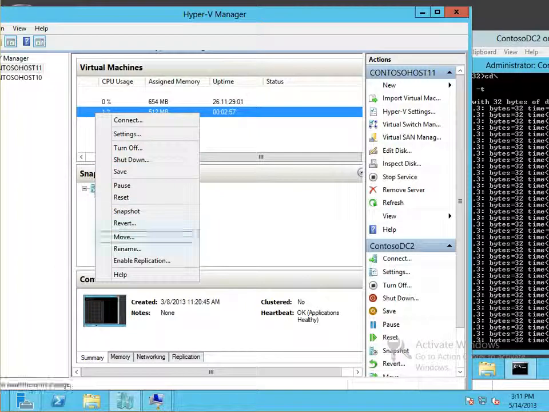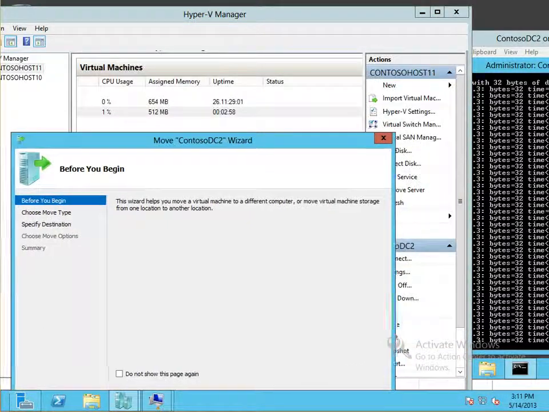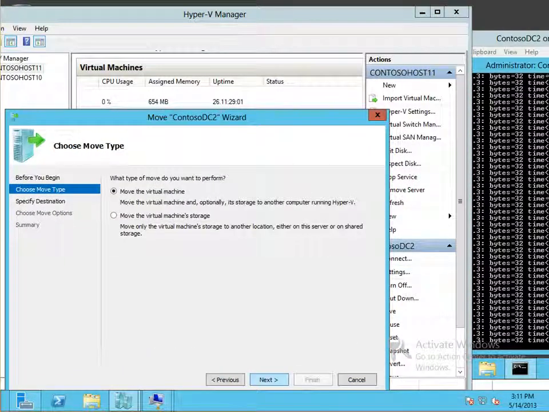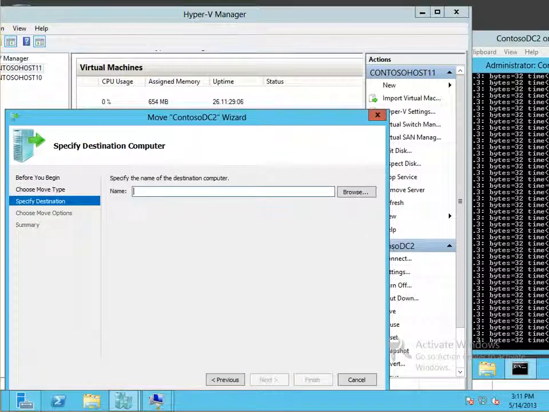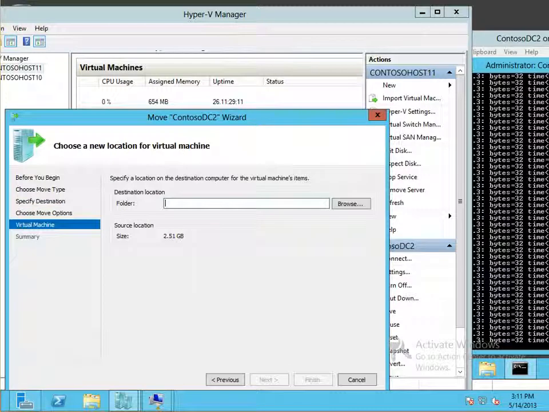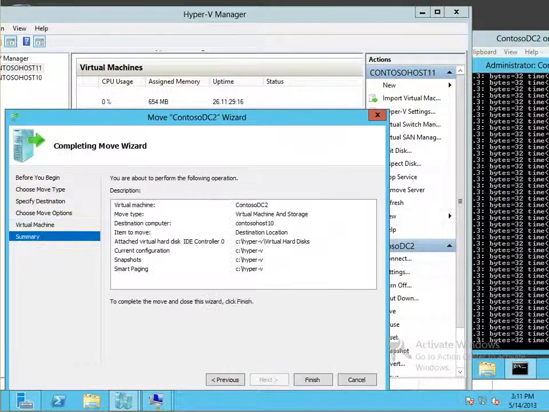Click, move, start the wizard, move the VM to Contoso DC10, or host 10, move it all to a single location, C:\Hyper-V, and we'll kick that off.